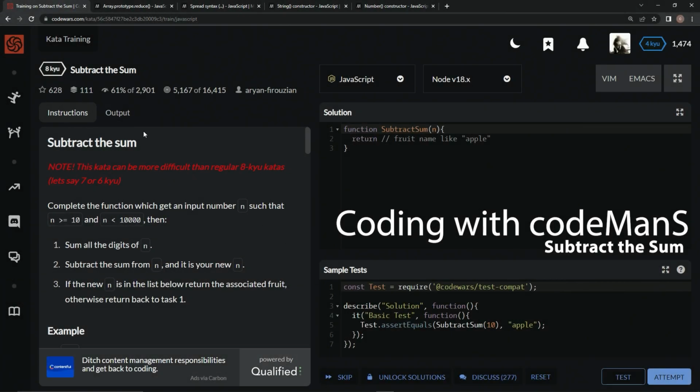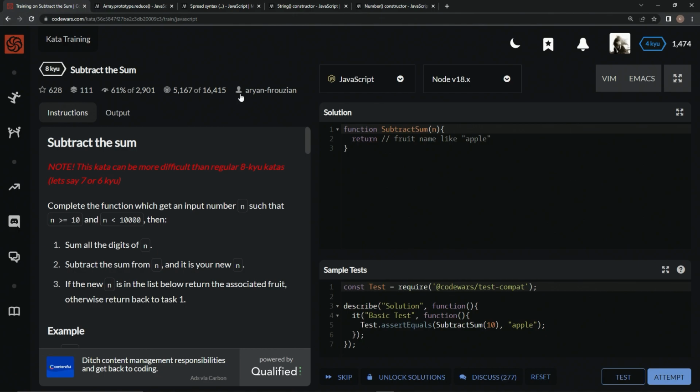All right, now we're doing 8Q, subtract the sum. This is by Aryan Beruzian, and 61% of the people like it. So we're going to complete the function which gets an input number in such that in is greater than or equal to 10 and is less than 10,000.